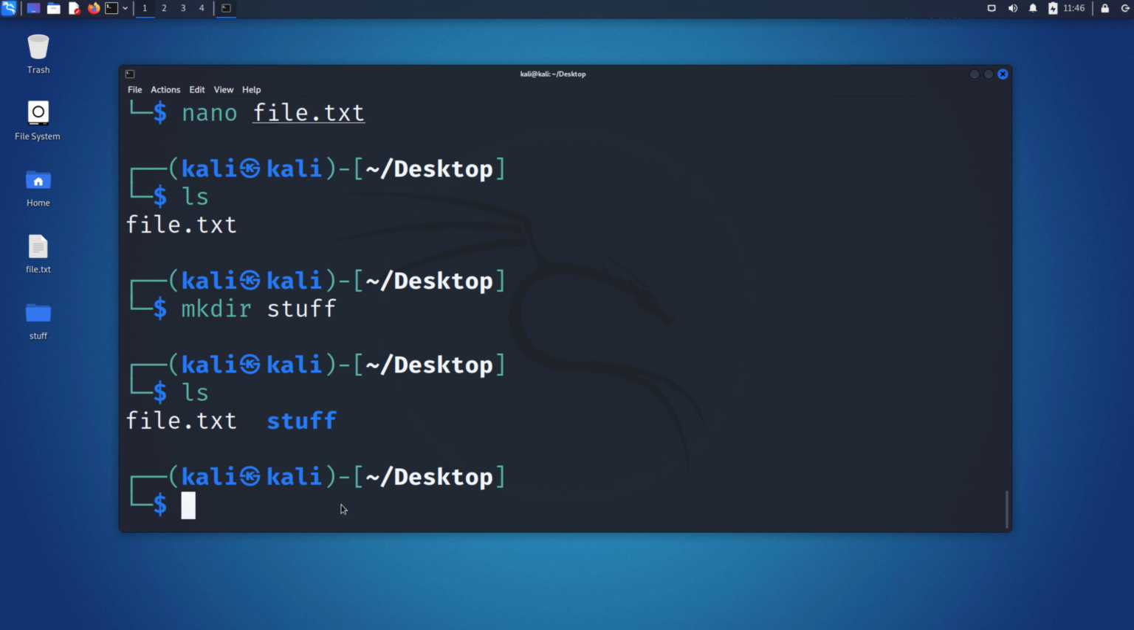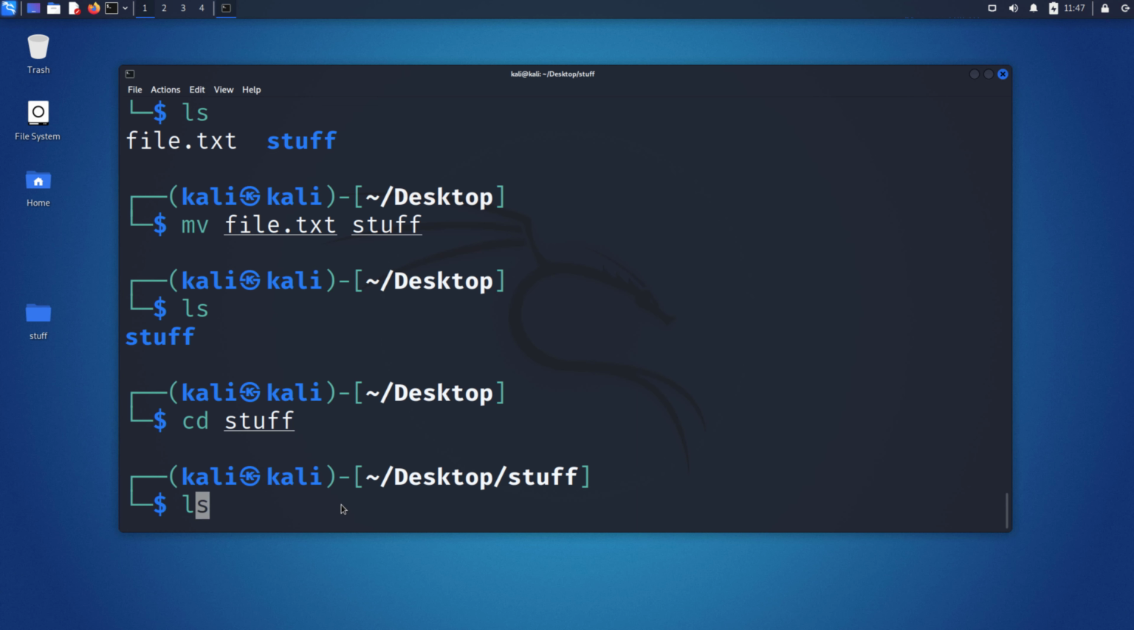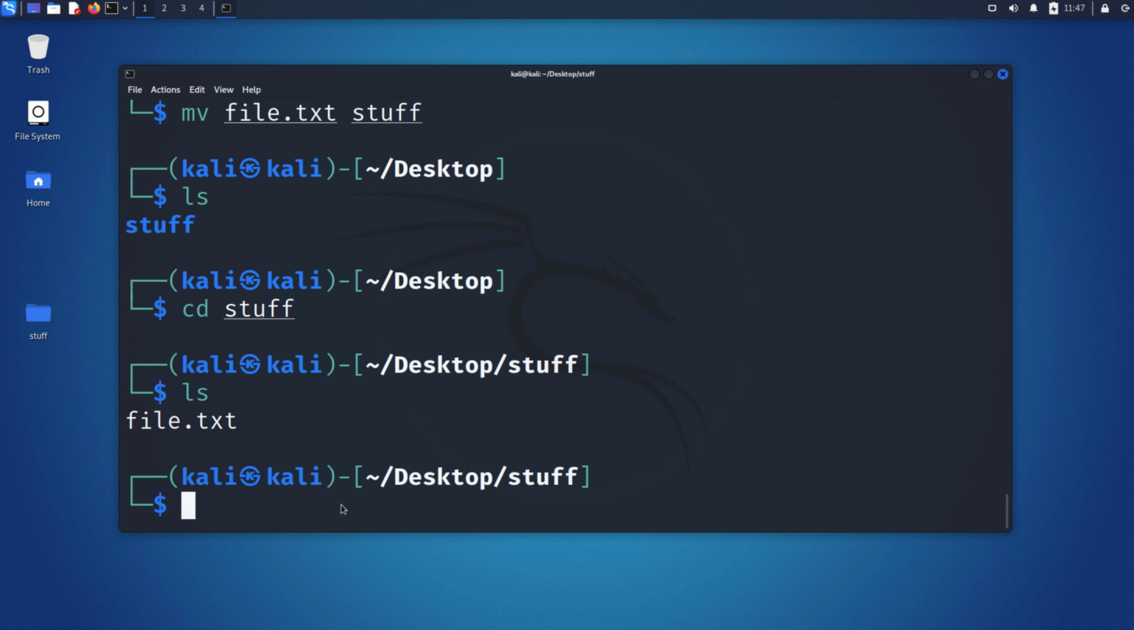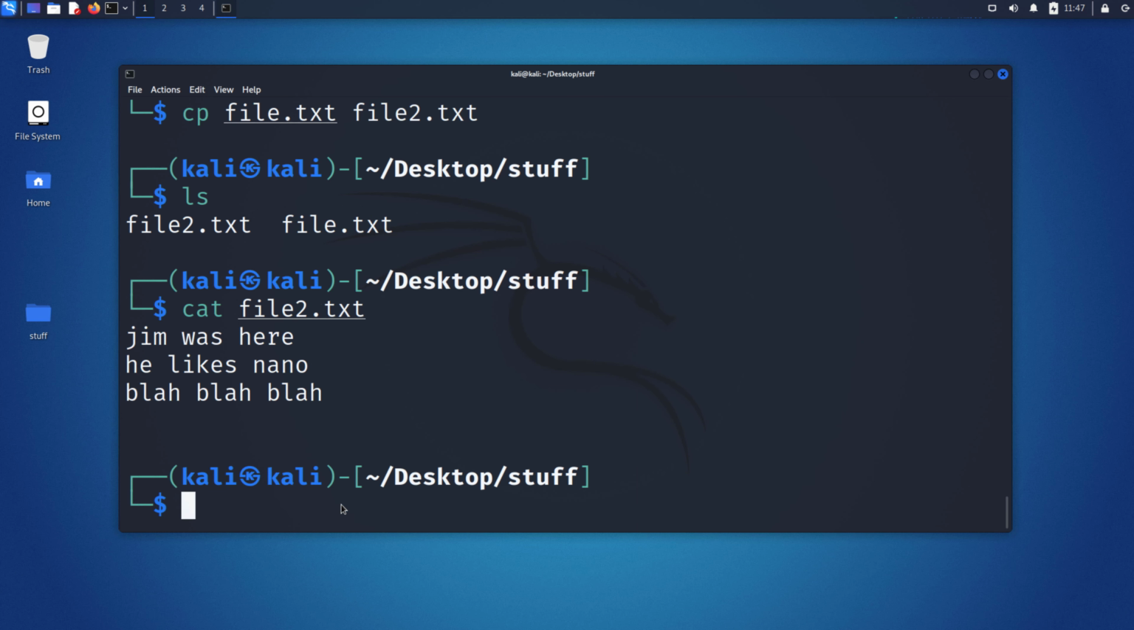So if I want to move this file into my stuff folder, I can use the command called move. It actually is abbreviated mv. So I will move file.txt into stuff. Just like that, you now don't see file on desktop anymore because it was moved into stuff. If you wanted to make a copy of this file, you could use the command cp. cp will allow you to make copies of files. Now I have two. If I cat out file2.txt, it'll have the same contents as just file.txt.